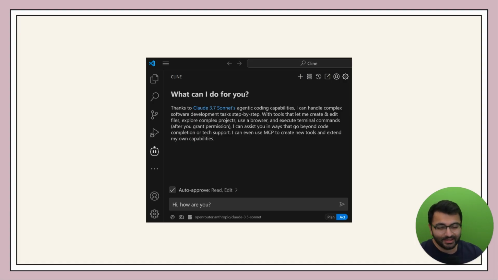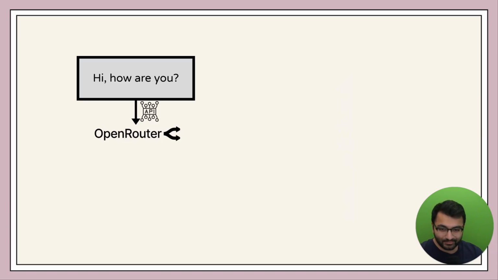Now, it's a very important concept to understand, especially if you're going to be using AI coding tools. Imagine that you're on Cline and you ask a very simple question, something like, "Hi, how are you?" When you send this information, it gets sent to something like OpenRouter through the API.